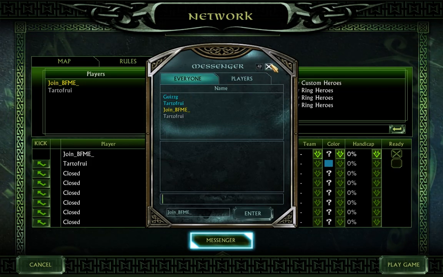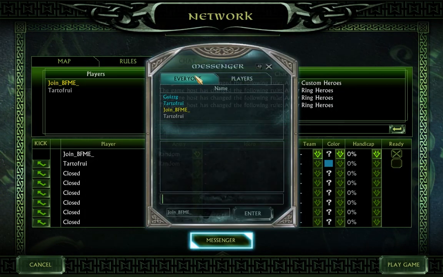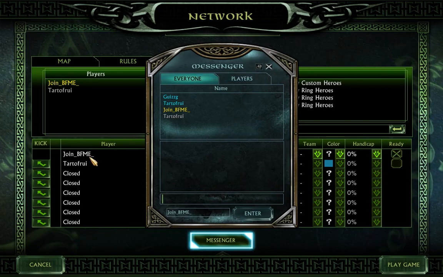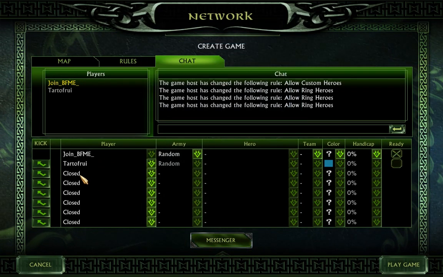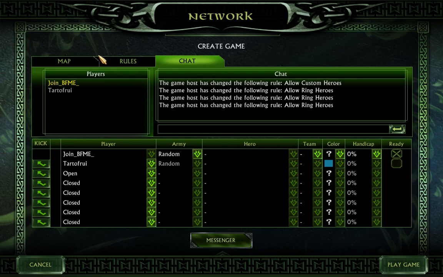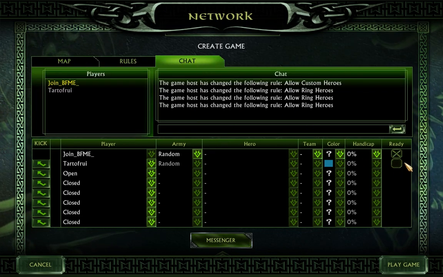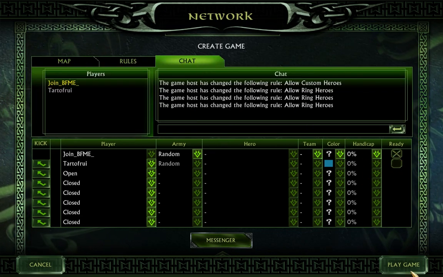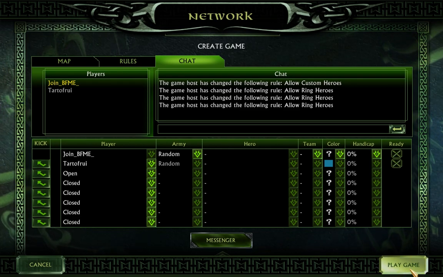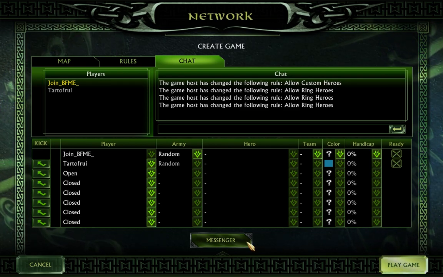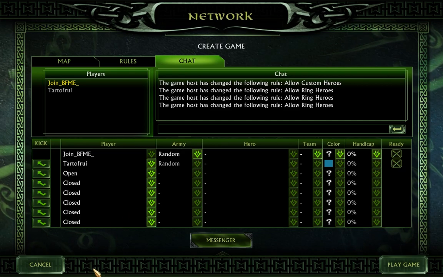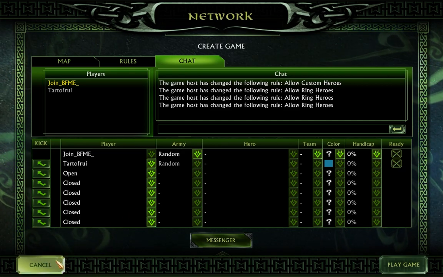And here we have the other player. So apparently we have more players joined. And once everyone is ready, all you need to do is click play game here and your game will start. So now I will show you how to join a room.